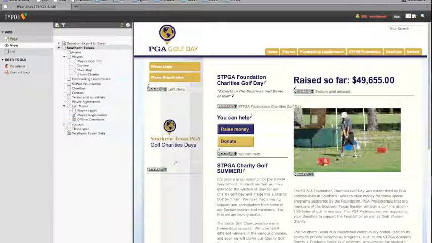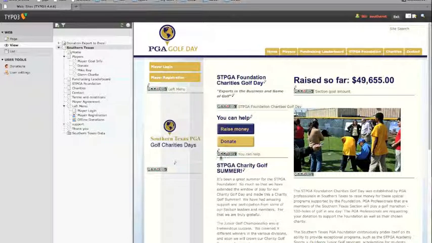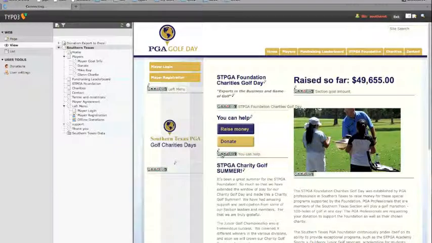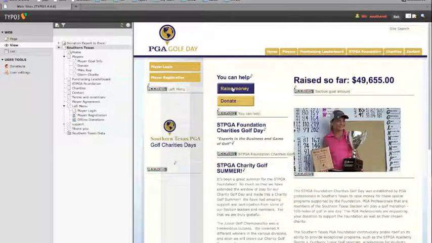It's very easy to move elements around. For instance, if we want these donate buttons here to be at the top of the page, we could just click this arrow and it should exchange with the text element above.